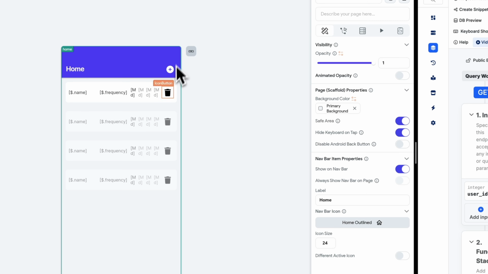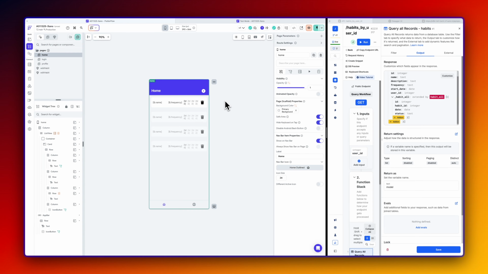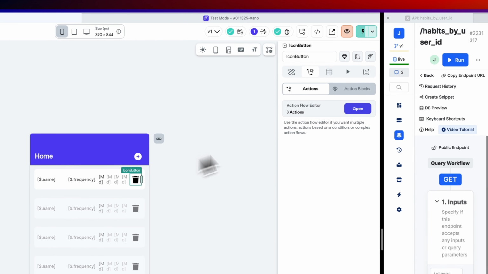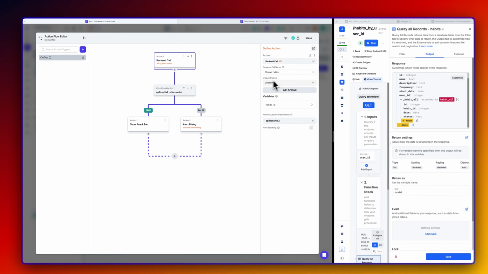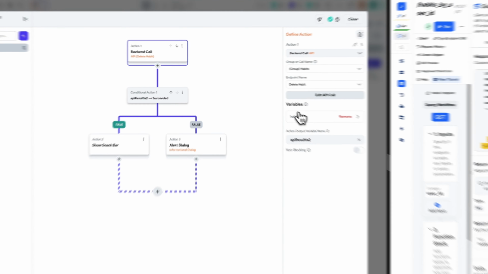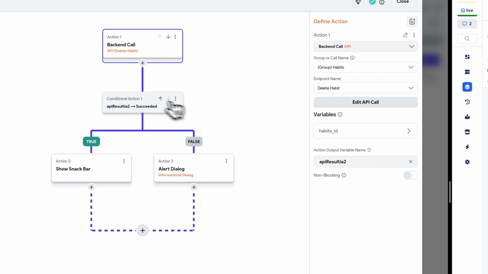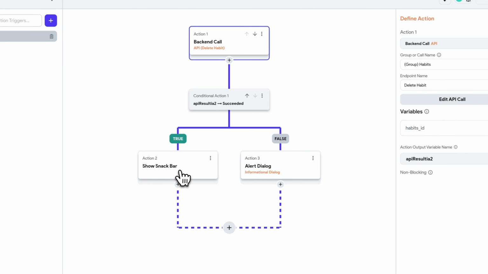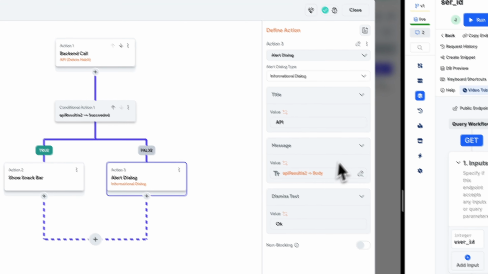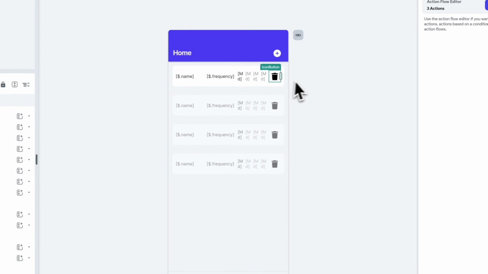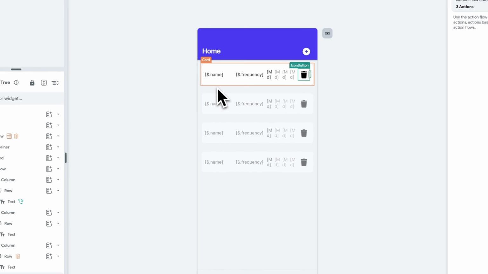Apart from that, everything else in the app is just a bunch of API calls, right? So this delete over here, I'm basically calling this backend call, delete habit, in this habits group. I'm passing the habit ID, and then I'm checking the status. If it's successful, I'm showing a snack bar. If it's not successful, I'm showing a dialog box here, and that automatically deletes it and refreshes the main list view.